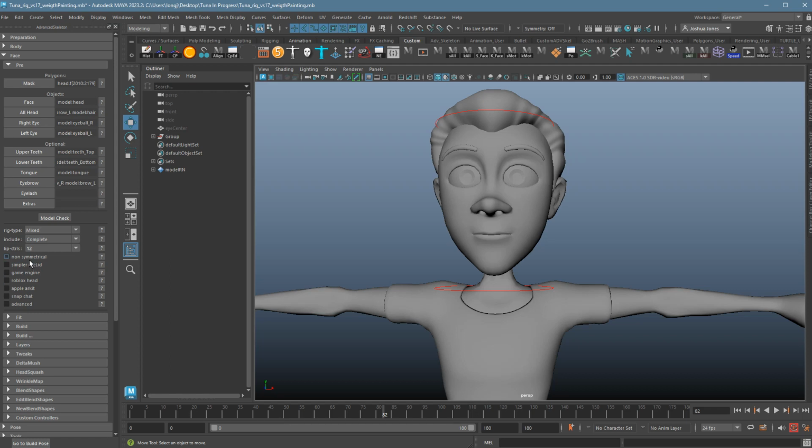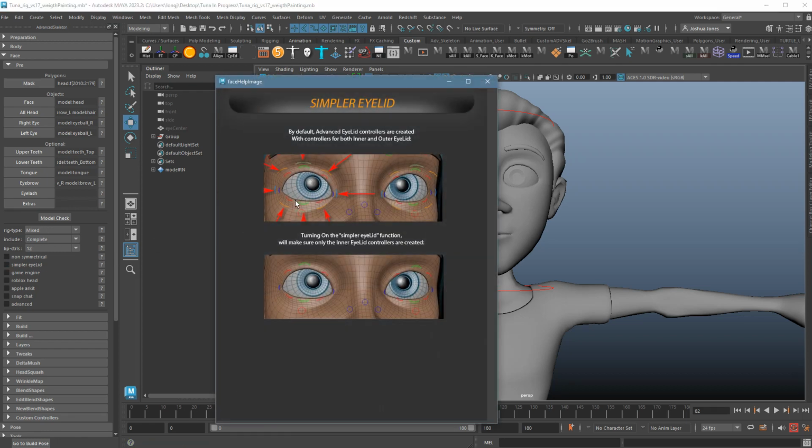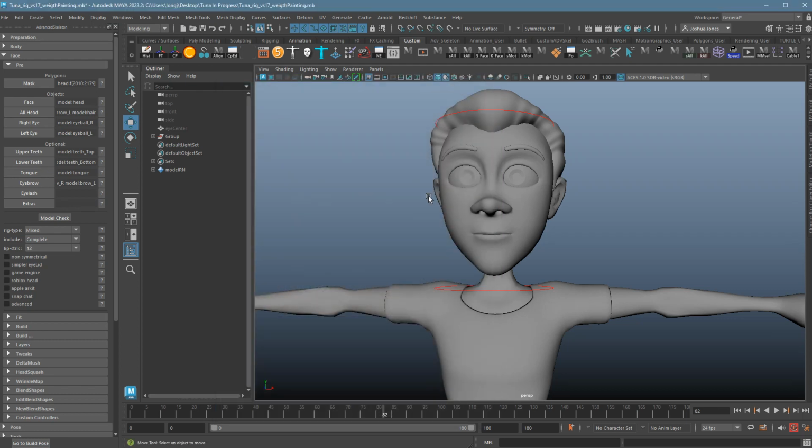These other options here are also, some of them are critical, some of them are not. If you have an asymmetrical face, we talked about that before on the model check, you want to check this, and then you have to do the setup twice, one for each side of the face. There's a simpler eyelid function here, but it just gives you less controls. In this case, most animators are going to want more control over the eyelids, so I'd leave this as the regular one. If you know you're working in a game engine, click this one.